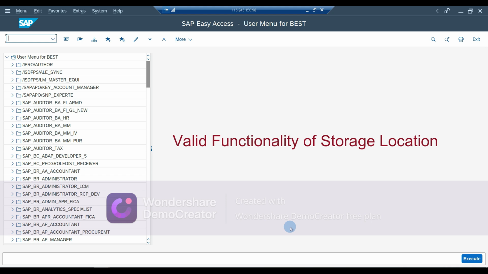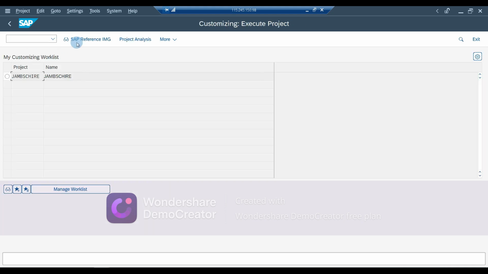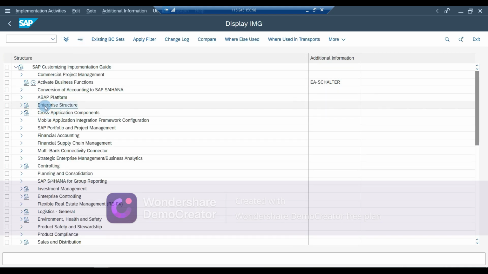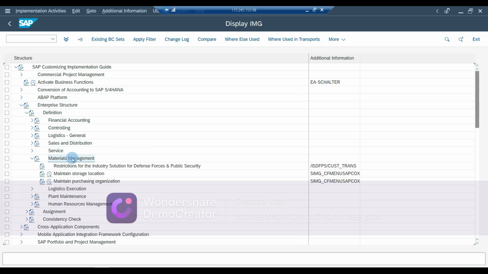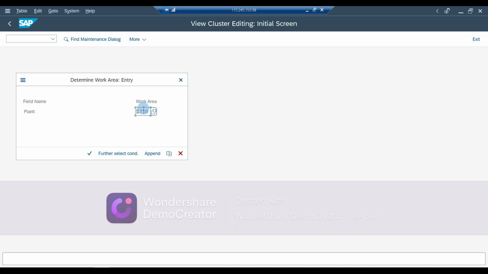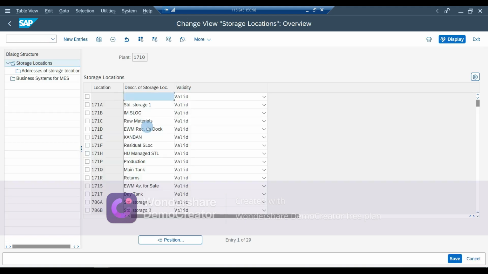In today's knowledge sharing session, we are going to take a look at one of the key functionalities of storage location. Any plant will have a storage location in it. For example, if we go to SPRO, where the storage locations are already configured, I'll pick up a plant which already has storage locations in it. I'll take plant 1710 as an example.